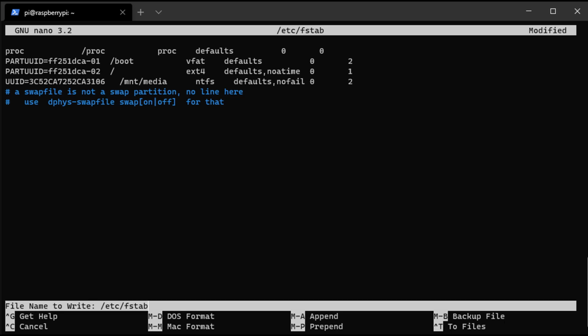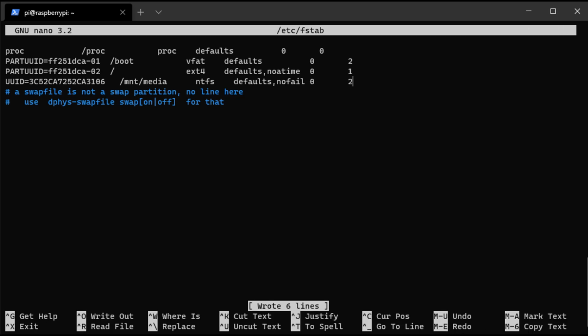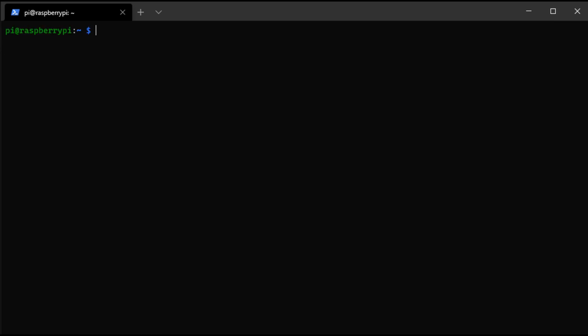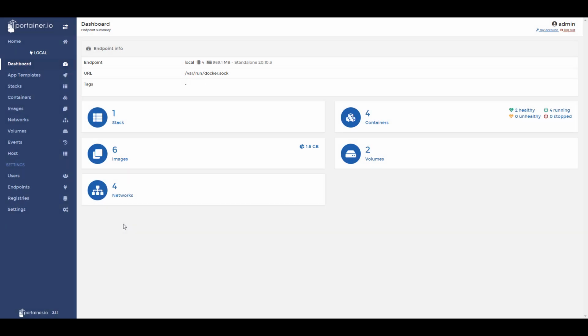I basically just did a voiceover on all the commands. And if it was hard to follow, check out the written instructions because I have everything listed there. You just have to run a few commands and then everything will be mapped properly. Once that's done, you are going to launch Portainer. If you don't have Docker and Portainer installed on your Raspberry Pi, I'll leave a pop-up for that now. You're going to have to install that.